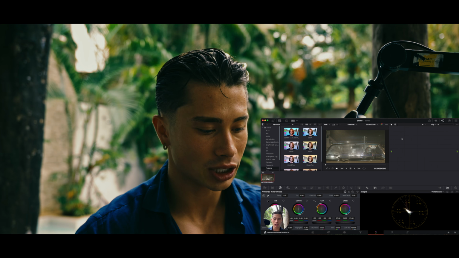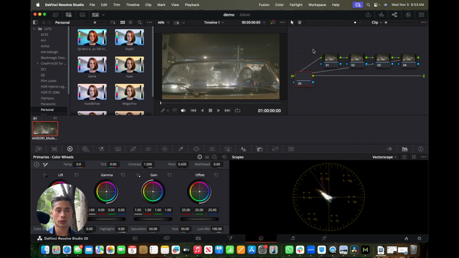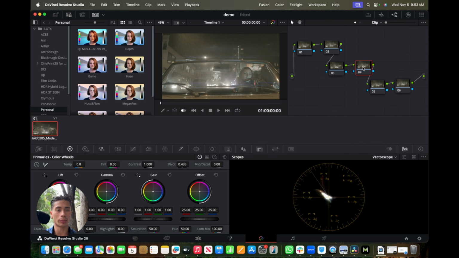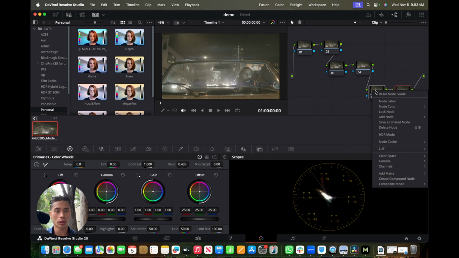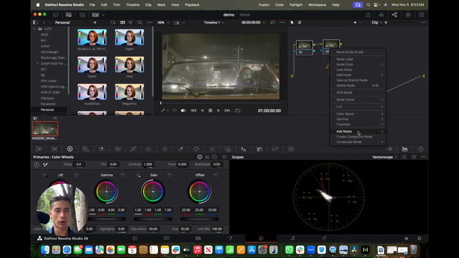I'm going to add 6 nodes. Option S is a good shortcut. 2, 3, 4, 5, 6. And the reason for that is because I'm going to be working in a 3-part compound system, which is what I've been doing for the past year, which I have found to be the cleanest and most efficient way. So I'm going to create a compound node here, create a compound node here, and create a compound node here.